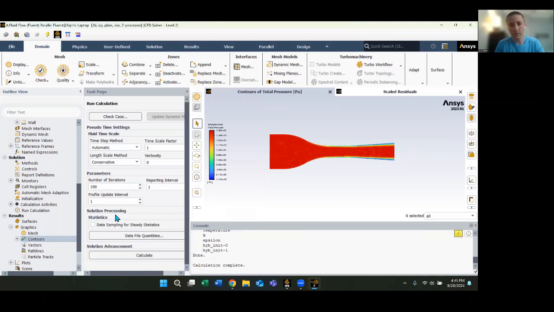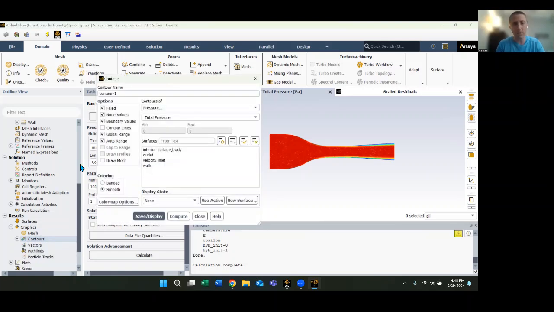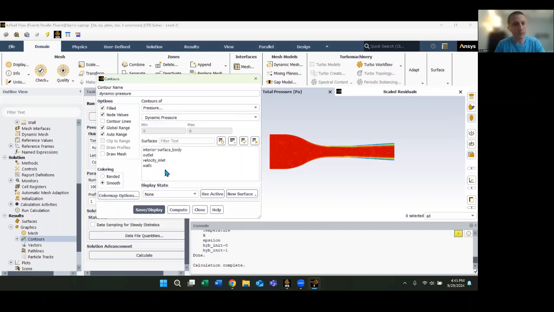Total pressure, stagnation pressure, which should be the same throughout. So towards the walls it gets a little odd, but that's just because of the simulation here. So we'll go and make our final contour of dynamic pressure. So dynamic pressure, across all the bodies, save display, and there we go. And that is looking good as well.